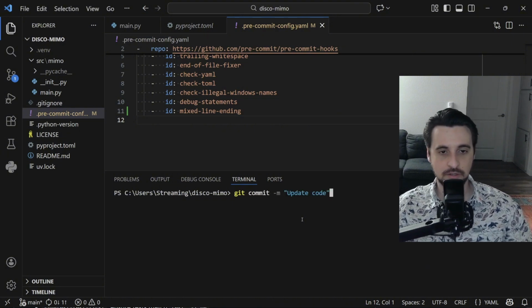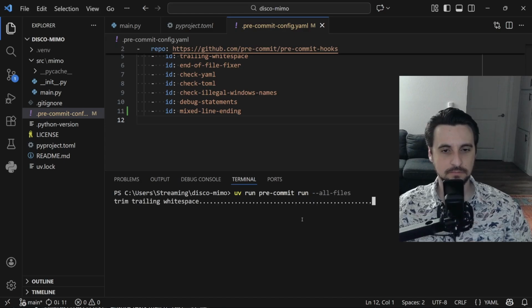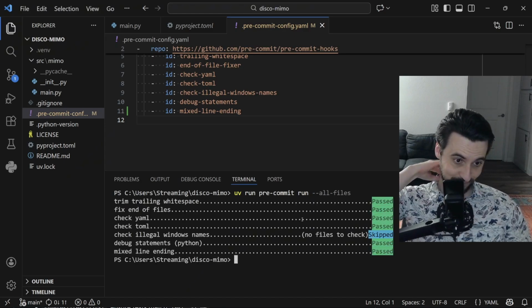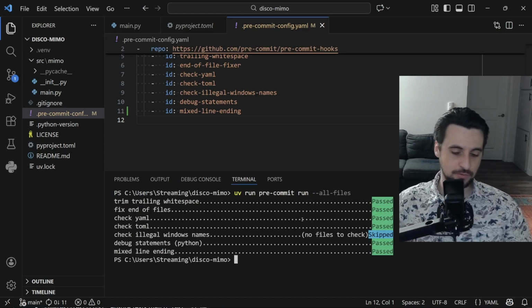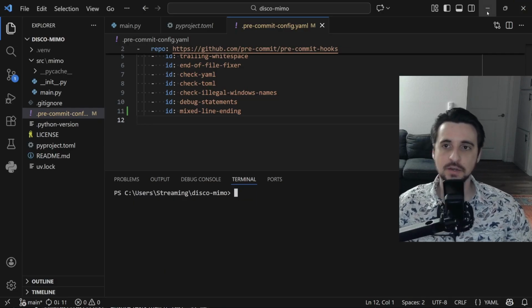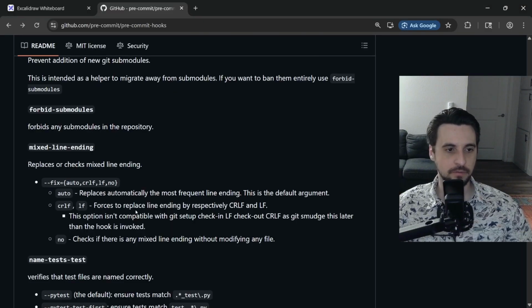So let's run the commit. Let's see what this does, if it works like this. Okay, no issues with mixed line ending, everything passed. We will want to add that fix though. Although I believe rough takes care of that, so the formatter will take care of that when we get to it.